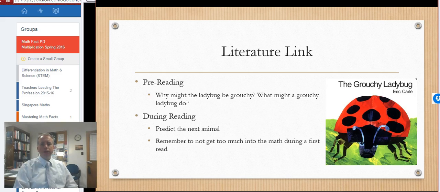As we mentioned in the times 2 session, we're always going to bring it back to a literature link. Some of them are more obvious than others. I think 2 of everything was a pretty natural link to multiplying by 2, but now as we move into this session, this is the grouchy ladybug. And so with the grouchy ladybug, you might say, okay, I can kind of see how this fits with 10, but work with us here for a little bit, and I think you'll see how it all comes in together.